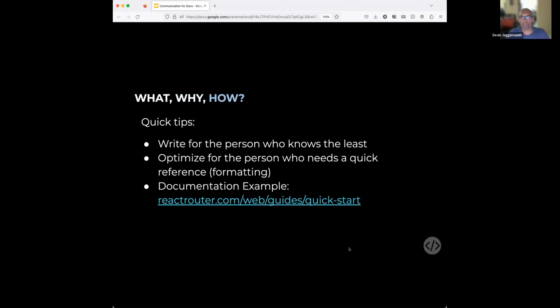So, quick tips on how you'd approach this. Write for the person who knows the least. Think about somebody new joining the team who has little to no experience in your code base. Optimize for the person who needs quick reference. That comes down to formatting. Maybe write in such a way that you could quickly refer to something instead of having to read very long documentation. Some good headers, or at least some kind of point form, would help convey that initial idea, and you could expand it afterwards. There is good documentation for this, which we'll share later on.